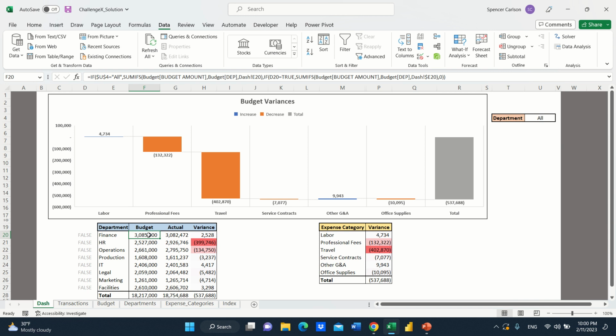Go over to the budget section, and what this IF statement says here is if our slicer says All, then sum up the budget by department as referenced here. So all of the finance department. As you can see in the sum range, which is the budget amount, which you can find in the budget tab, the criteria range is the department, and the criteria itself is our finance department right here. That's what's going to happen if the slicer says All.